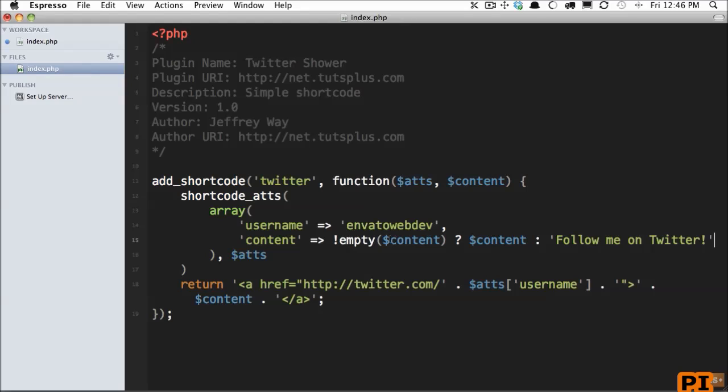So what we say here is, find this content, and if the user didn't add anything, if nothing was passed, in that case, display follow me on Twitter. But if it's not empty, meaning something was passed, then just assign this back to content. It's just an easy way to group these together. Now, we've called the shortcode attributes function, but we haven't stored what was returned. So we need to make sure that we store that.